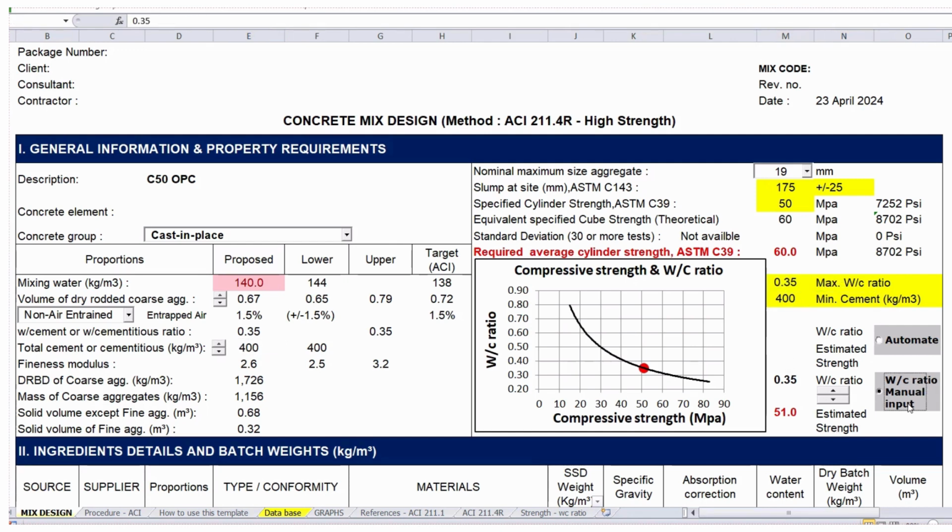So in manual input, let's say you adjust it to 0.35, then the expected result will be 51 MPa at 28 days. Of course it is not complying with our requirement, which is C60, but applying the automated option, now we find out that at 0.31 water cement ratio we will get the 60 megapascal, and we can also try it here. If I adjust to 0.31, will I get the same?